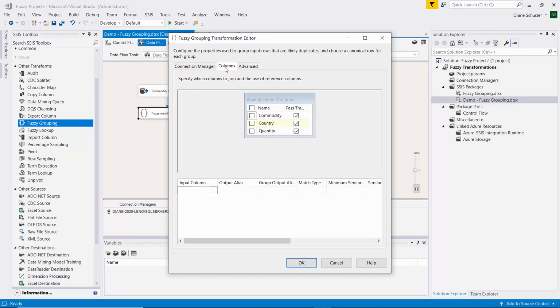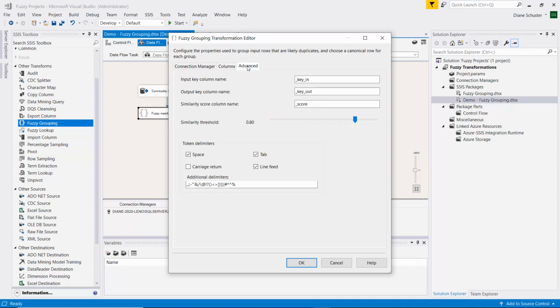And we'll look at the columns. So it's already got the pass-through checkbox checked for all 3 columns. And the one that we want to make corrections on is called commodity. And then we'll go over to the Advanced tab, and this is where we can set how much of a match it needs to be in order for it to assume that it's a match and make the correction. So the default is 0.8. I'm going to make it a little bit lower to 0.7.